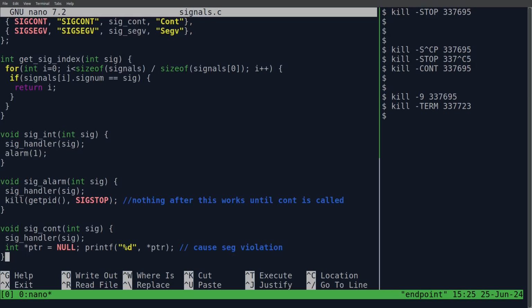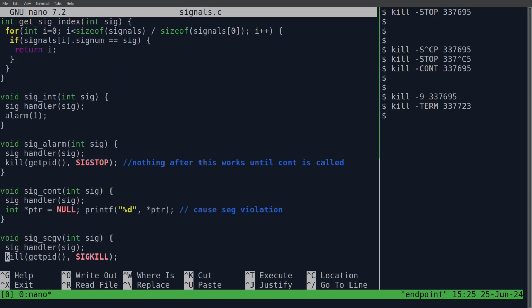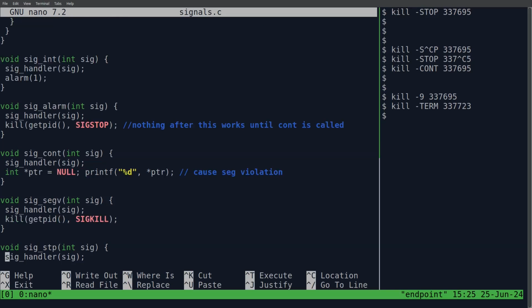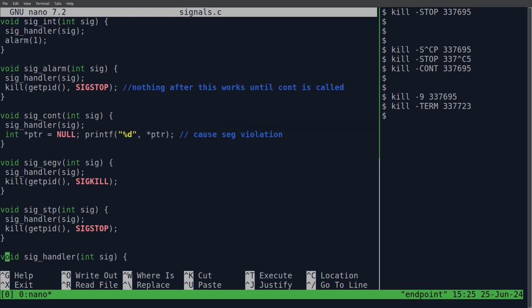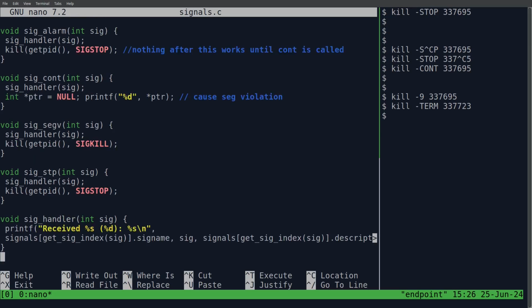So the plan is the interrupt signal. You press Control C, and it's actually going to set an alarm. It's going to wait 1 second, then the process is going to pick up the alarm, and we're basically just going to run SIGSTOP. And stop, nothing's going to work until we continue it. So from up over here, we're going to set a continue, and when it receives continue, we're going to cause a segmentation violation.